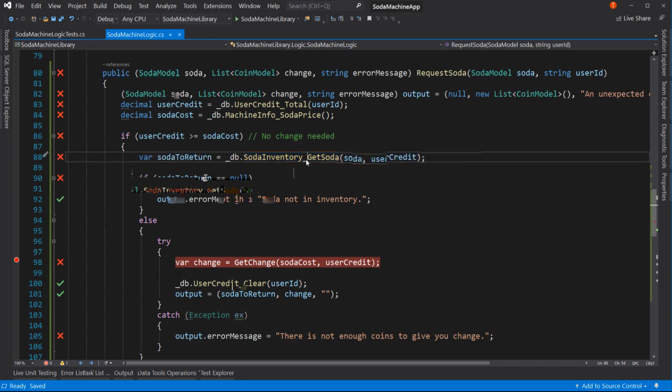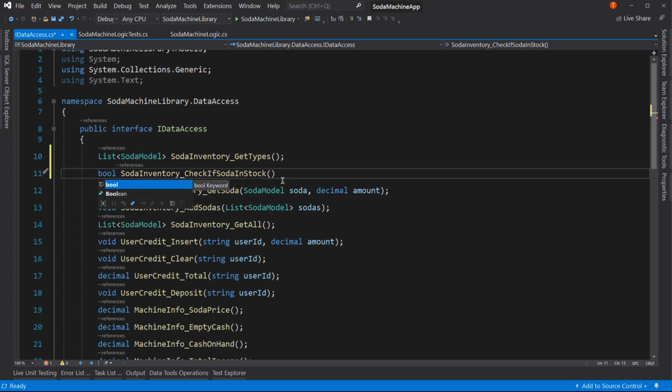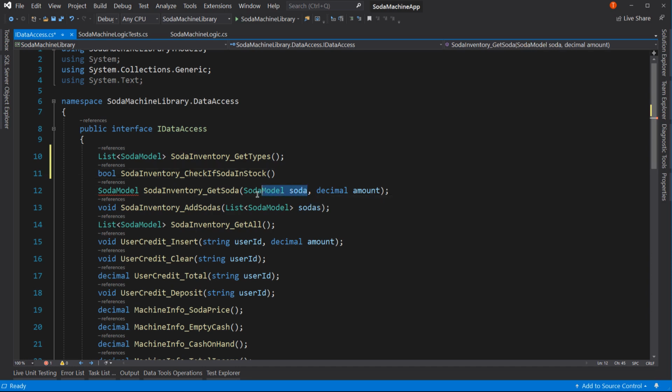No, I think we're going to return a soda itself. We could return a Boolean saying yes, it's in stock, but I think the full soda model is good because then it will give us the ability to read the other values. The downside of that is the user could accidentally use this method and so think that they've withdrawn a soda when they actually haven't. So let's just make it a bool. That way there's a clarity here to say yes or no, it's in stock or it's not. And we're going to ask for a soda model.